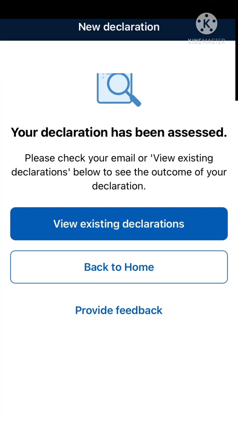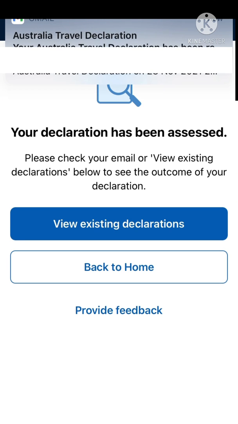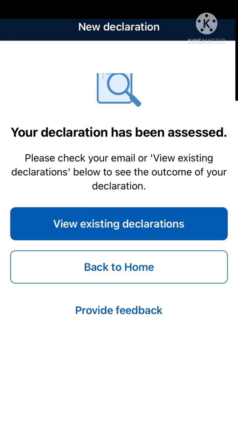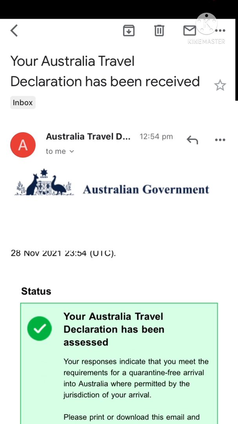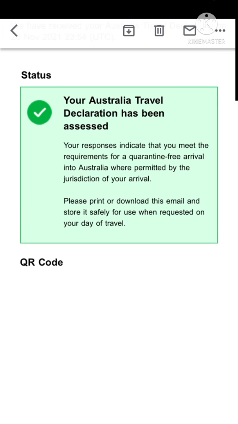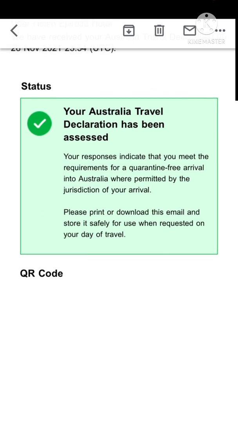You will then see the following message come up: your declaration has been assessed. Please check your email or view existing declarations below to see the outcome of your declaration. So if I go ahead and press on view existing declarations, I should be able to see my outcome there, or I can also check my email, which will have my outcome there. So as you can see in my email, the status, there is a green box there. It says your Australia travel declaration has been assessed.